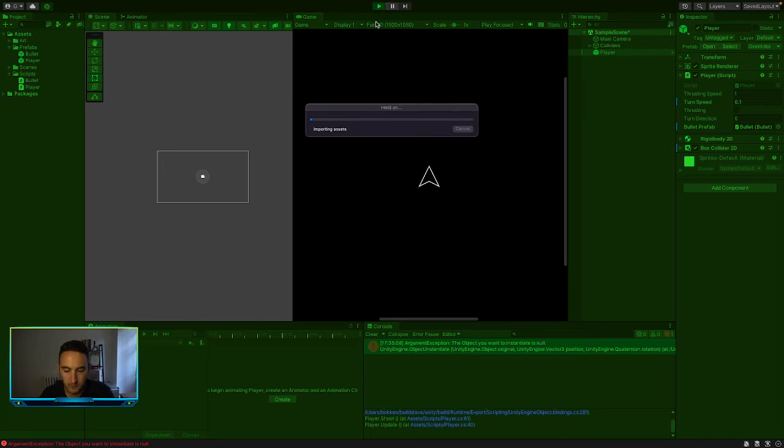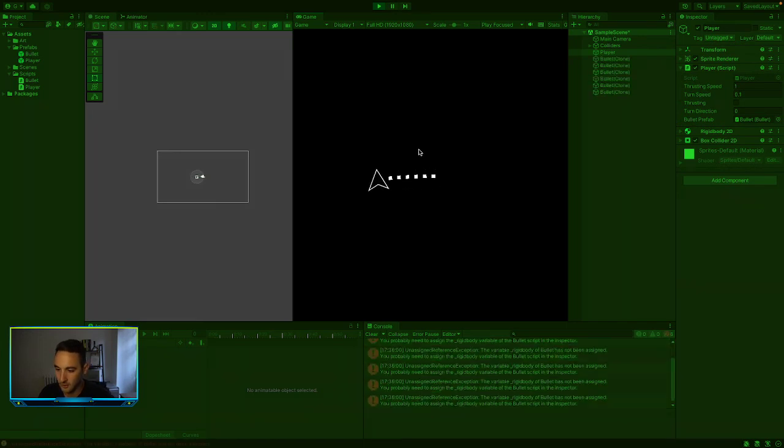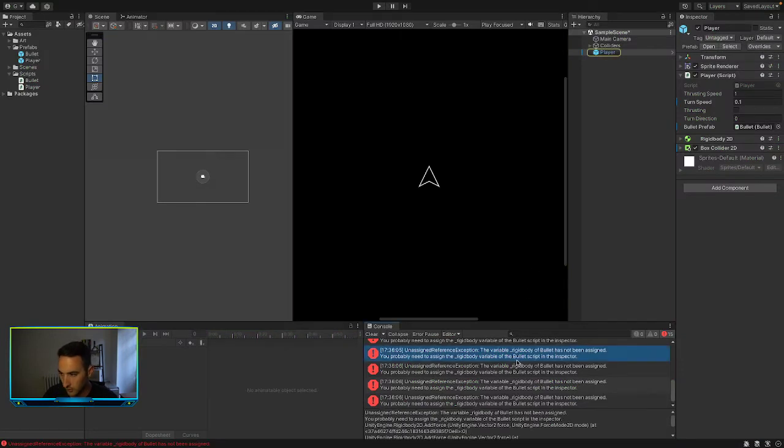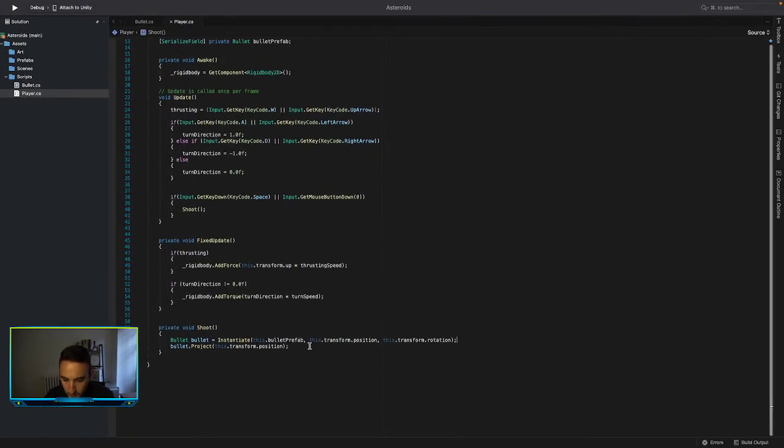And so now we can see if we press, okay, so it is working, but it's like instantiating the bullets but not really doing what we wanted it to. So let's see, UnassignedReferenceException variable. Okay, what line is that? Player 60 and 50, 62 and 40.